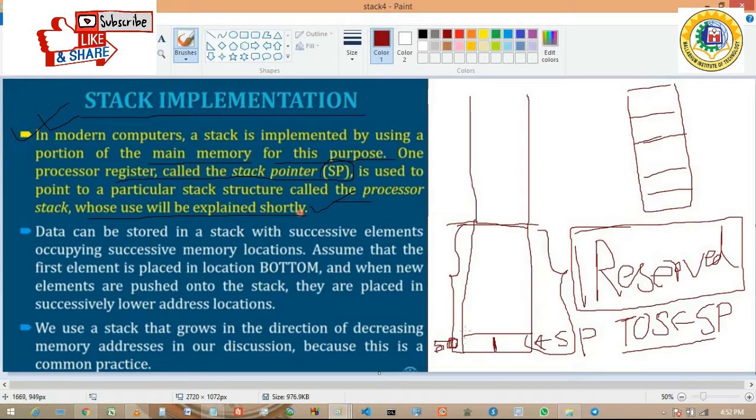Suppose after that you push the number 2 into the stack, and suppose this address is 49. So the stack pointer is decremented by 1 and it has become 49. So the stack pointer is always pointing to the top of the stack. That is the meaning of the top of the stack or the stack pointer, whatever you call it. It is always pointing to the top element, the top address of the stack.